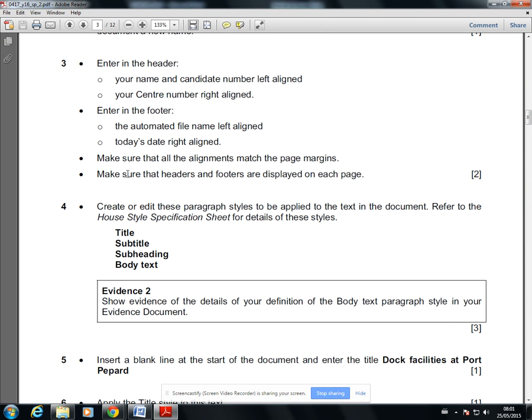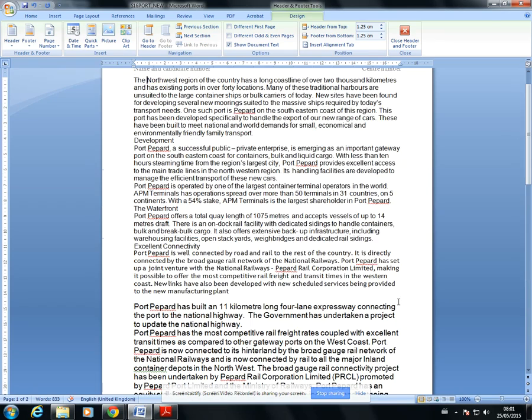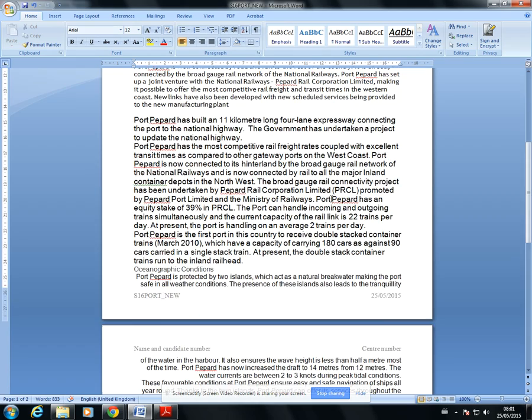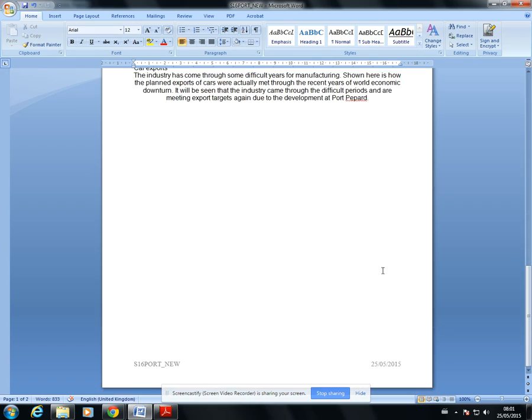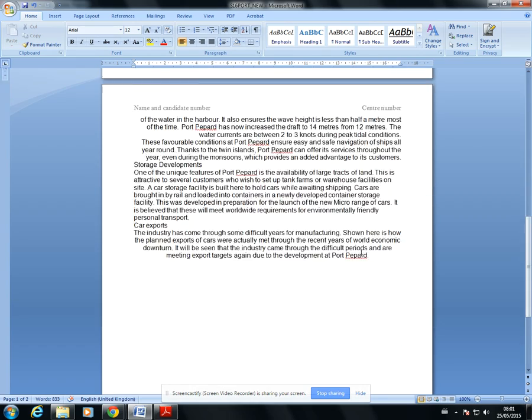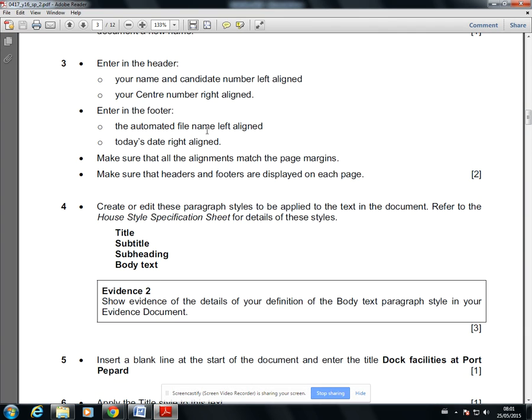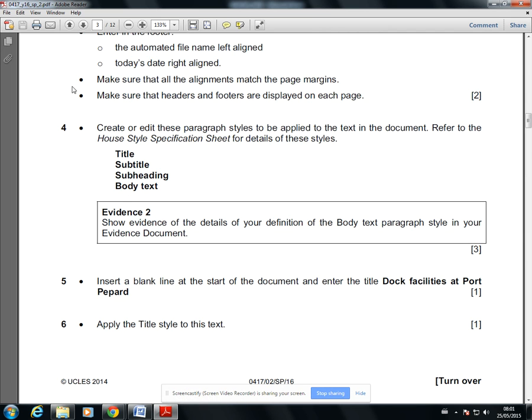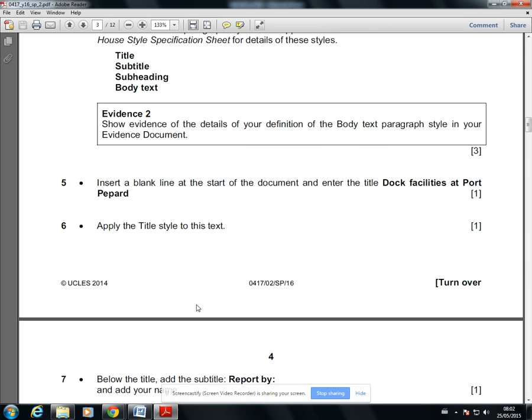And then you just need to make sure that the headers and footers are on each page. So I'm going to double click anywhere else in the document, and that will close the header and footer. And as you can see, it's on both pages. Okay, question 4 I've done in a previous video, which is creating the house style for this question. So I'm just going to move on to question 5.